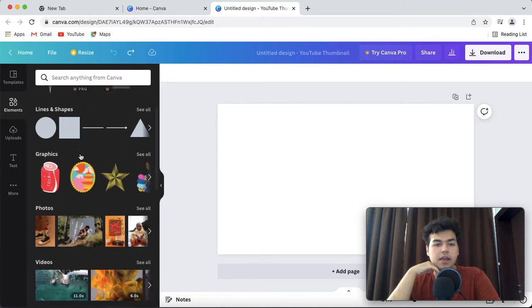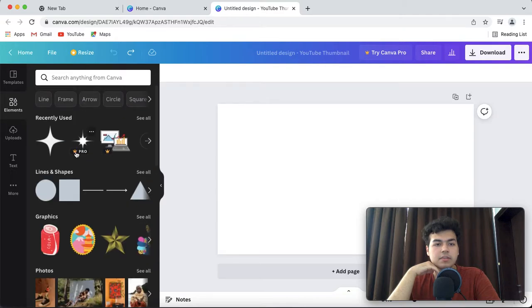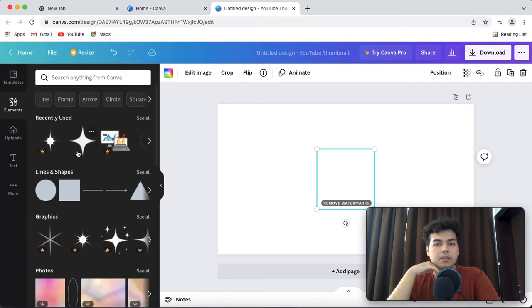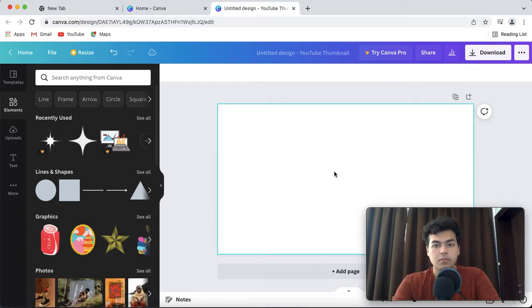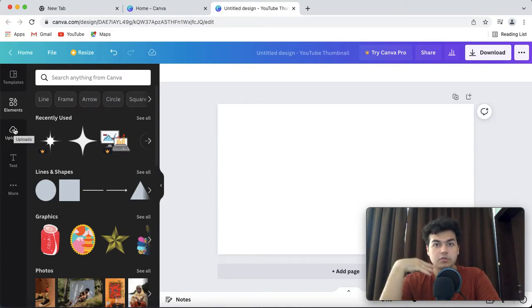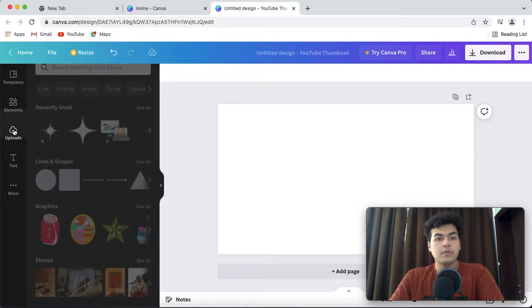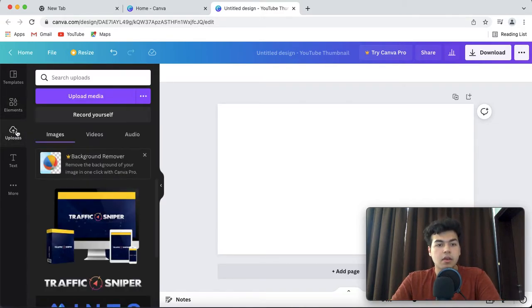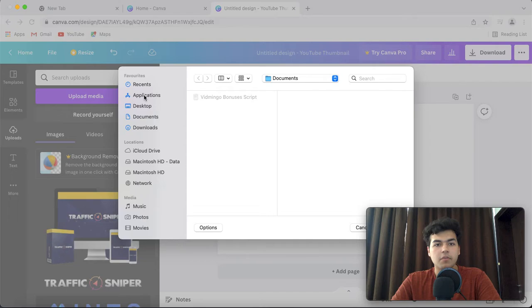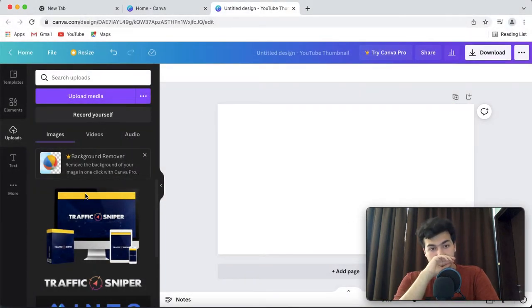And if you ever see any designs or images with this symbol over here, that basically means that you can't use them. You have to pay for them. But if you want to make your thumbnail completely custom, which is what I do, this is where you go. You go to Uploads, and you basically just go to Upload Media, and you choose whatever image you have from your applications, your desktop, your documents, all that. And what happens is they get loaded into this space over here.